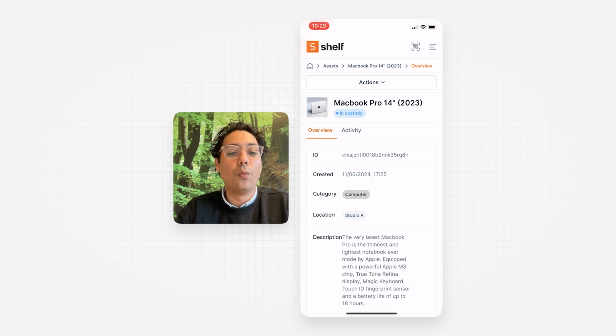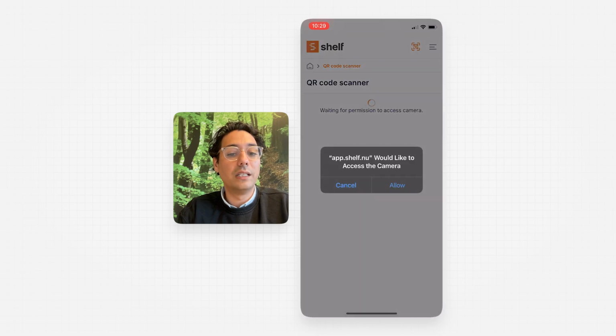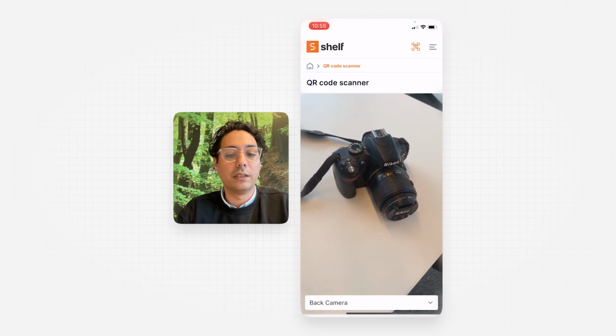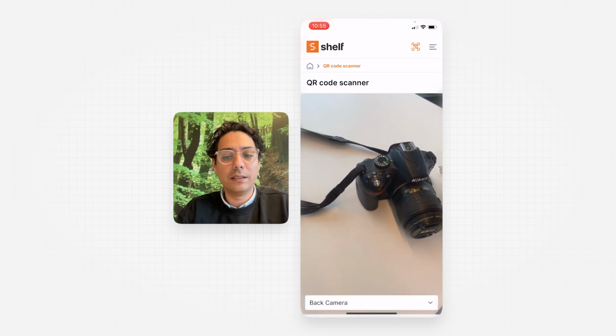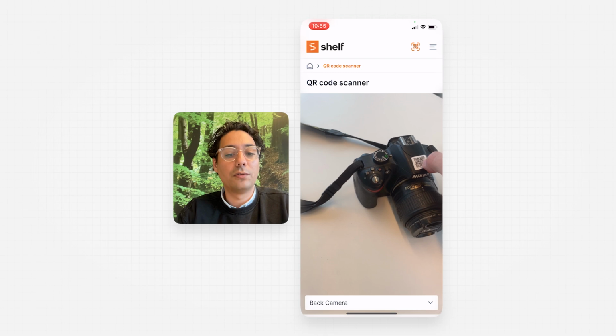But what if you acquired a new asset that hasn't been registered in your Shelf database yet? That's where Unclaimed codes come into play. Shelf allows you to scan and register new assets effortlessly. Let's say we have a brand new camera that needs to be added to our inventory. Simply tag the QR sticker and scan the Unclaimed code attached to the camera.